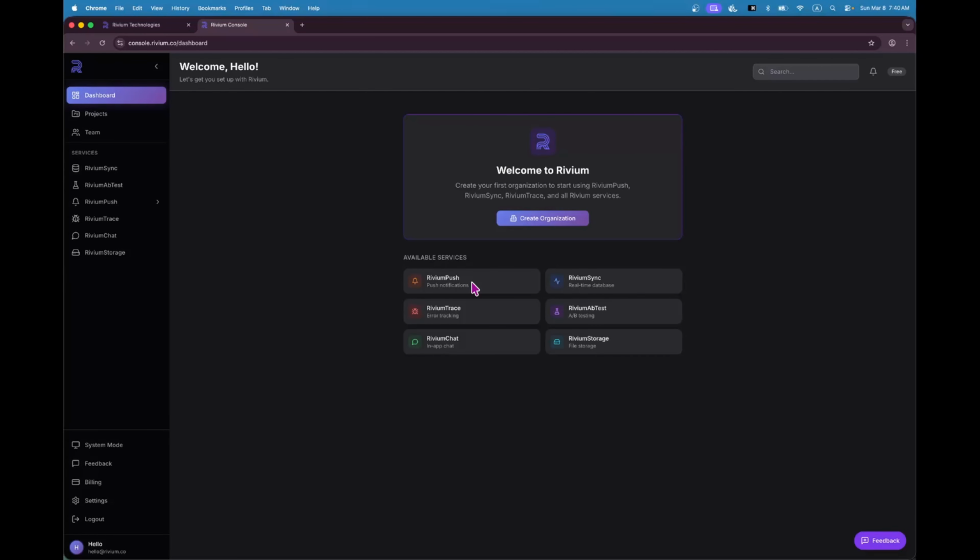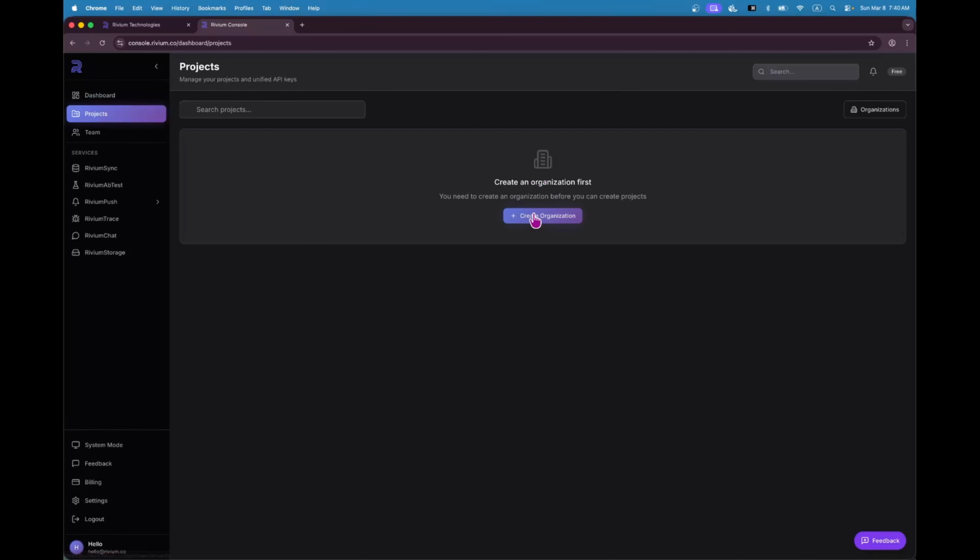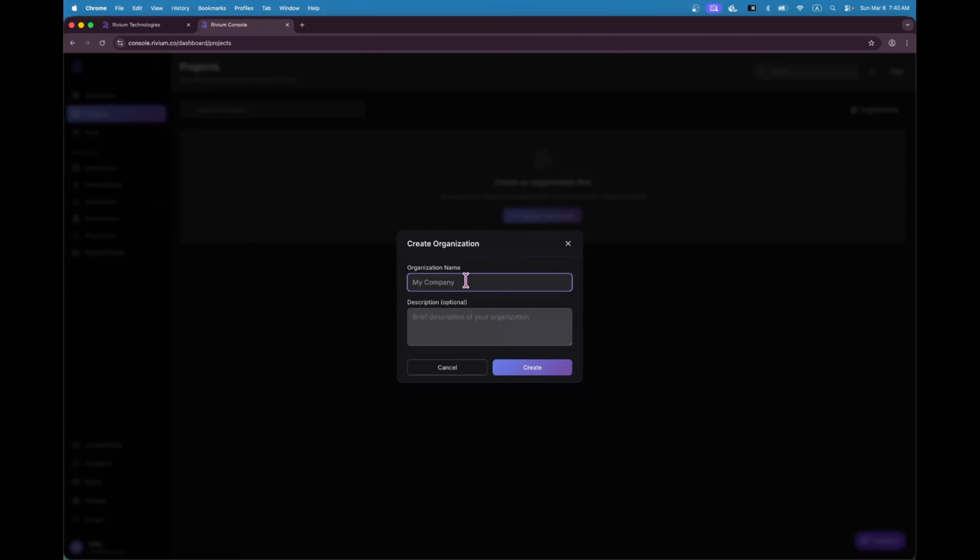Below the welcome card, you see all 6 services listed. None of them are active yet. We need to create an organization and a project first. Click Create Organization, give it a name. This could be your company name or your app name. I'll call mine My Startup. And just like that, you are the owner of this organization.